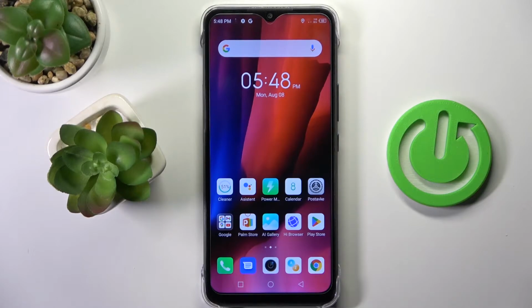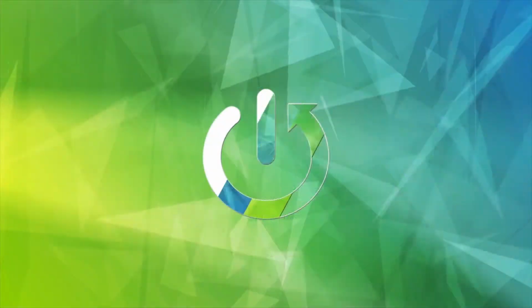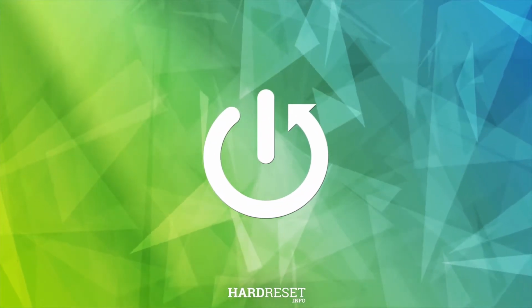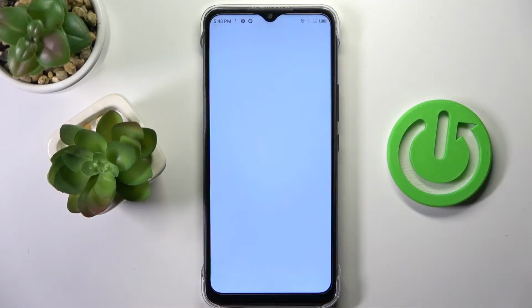In front of me is INFINIX Hot 12i, and let me show you how to change keyboard language on this device. So at first, open Messages or any other area where you can input some text. Click on a new one.